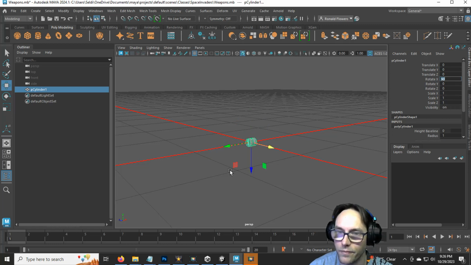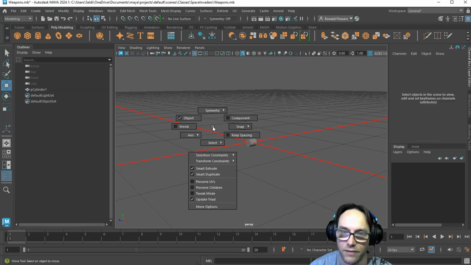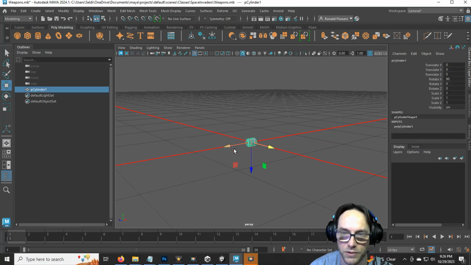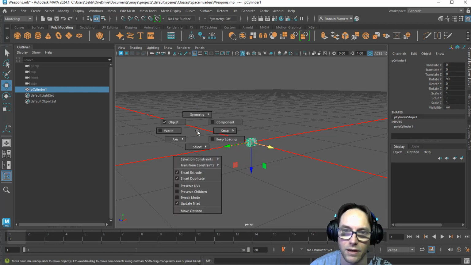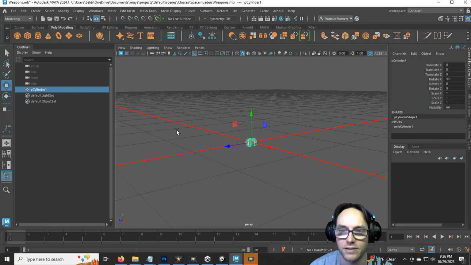If your axis doesn't look like this, it's okay. If you hold down the W key and left click, you can see that you can change what viewing mode you're in. Right now I'm in object. So if I select the object, I'm going to see the compass relative to the object. But if I hold down W and click, I can also change that to world. And now I can see the compass relative to the world axis. So it's a handy way of seeing which way it's actually pointing. So anyway, this is pointing down Z, which is great.